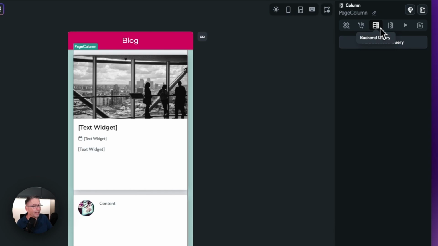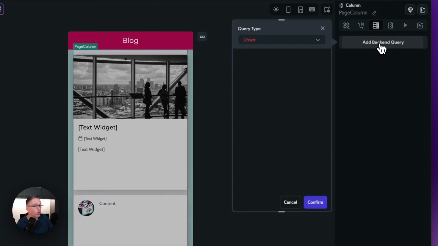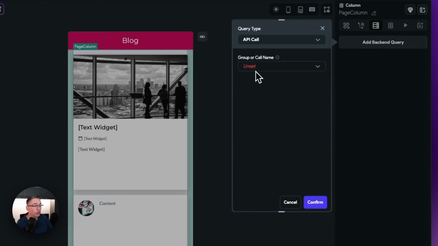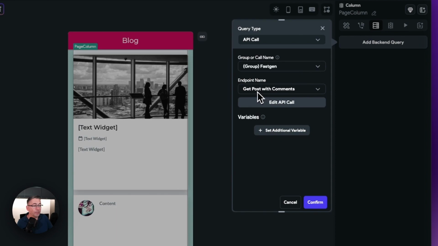I've just selected the backend query. We got add a backend query. Just choose that. Choose the query type. It's going to be an API call. Choose API call. Choose the group, which is Fastgen. And then, of course, it's going to be get post with comments because that's the only one we got there. And we're going to set an additional variable here.